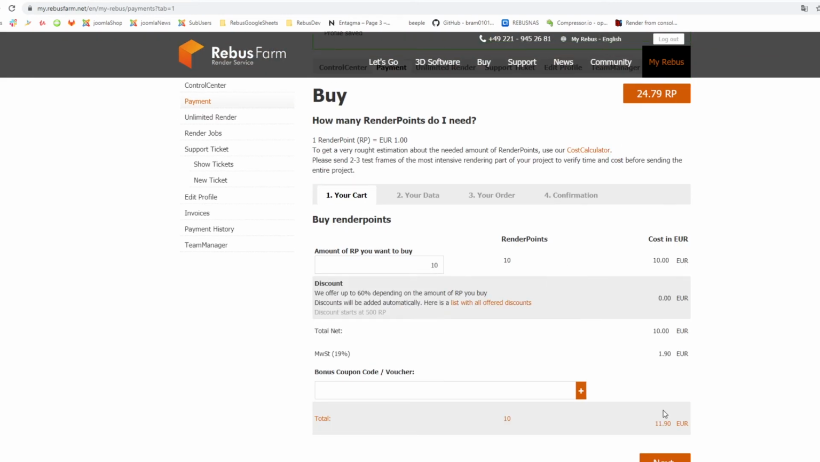You usually would click on Next and follow the steps to the payment procedure, such as PayPal or credit card, and so on. In this case, I will use a coupon that was only made for my account.